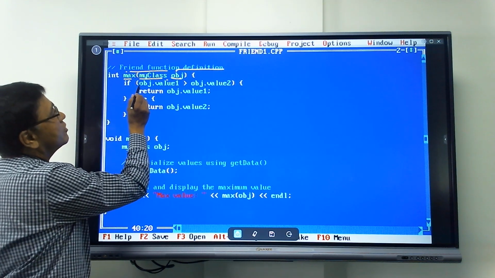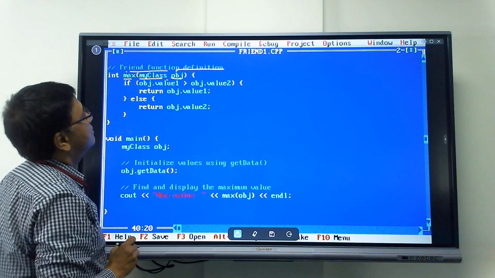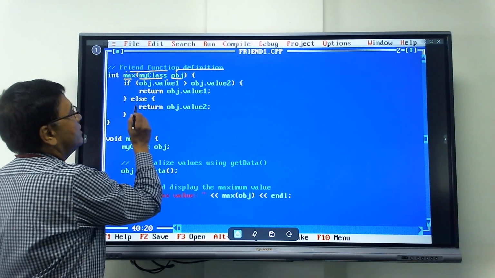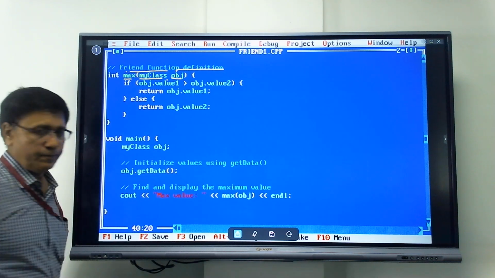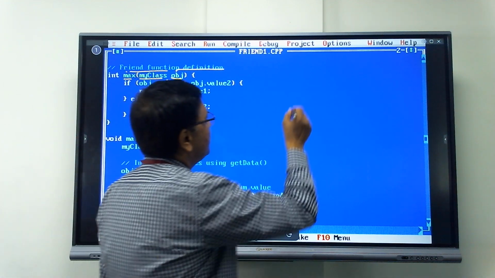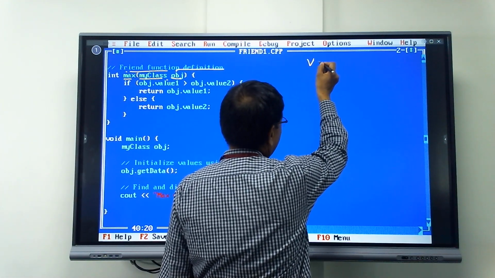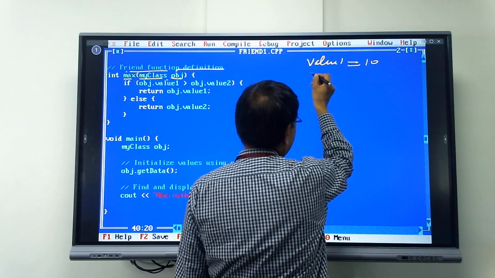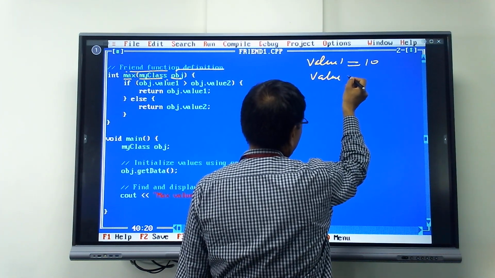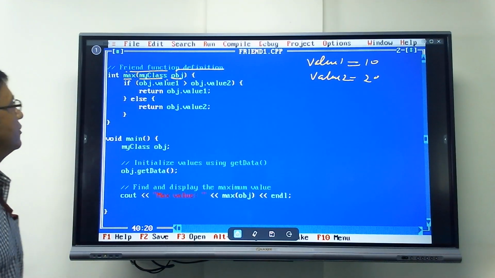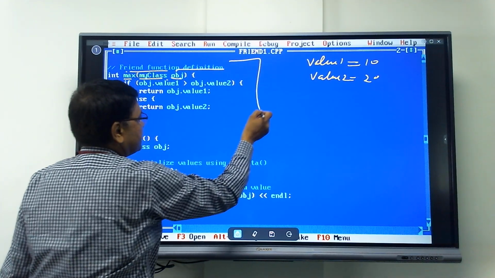Now what we are doing: if obj value 1 is greater than obj value 2, return obj value 1, else return obj value 2. Is the point clear or not? Now I will explain. I have already explained that we have value 1 equal to 10 and value 2 equal to 20, which we get with the help of the get function. Now I explain how this function will work.